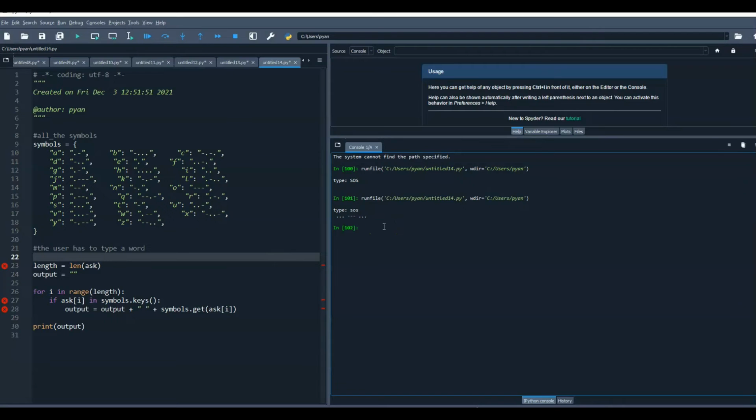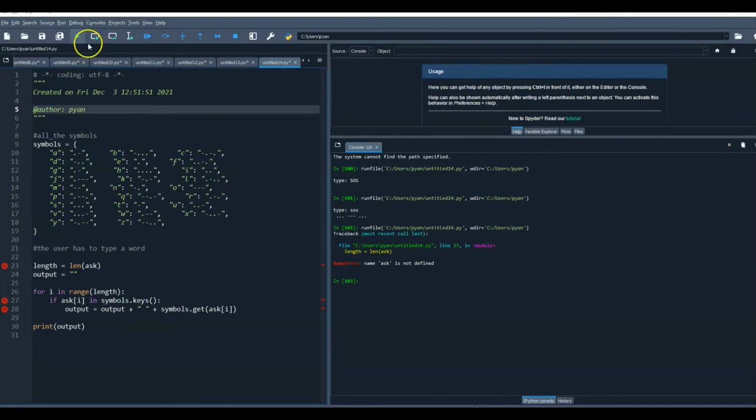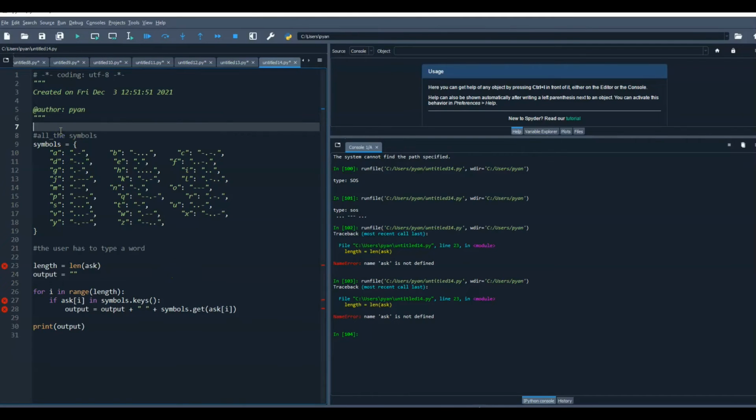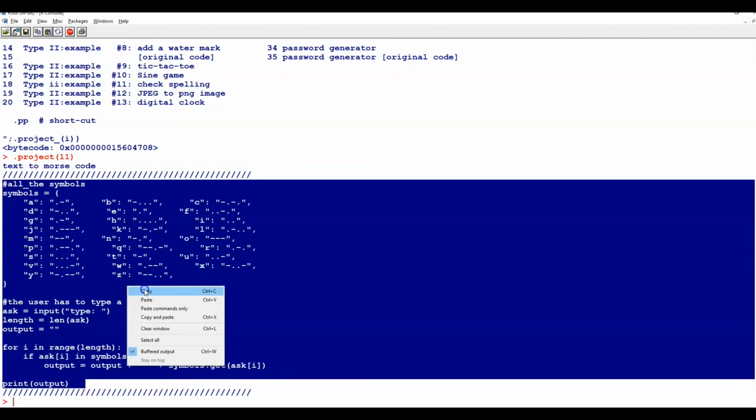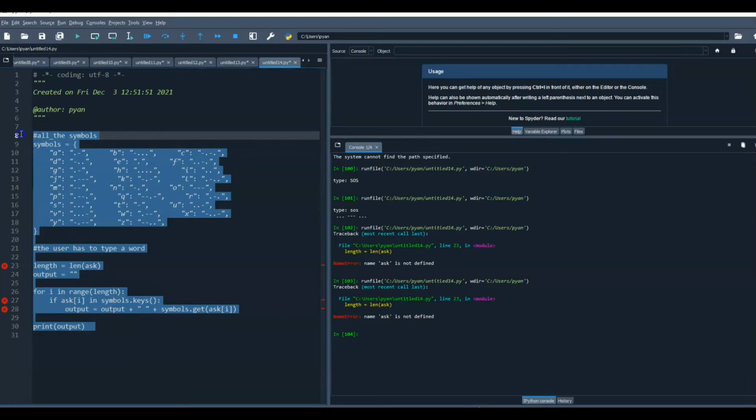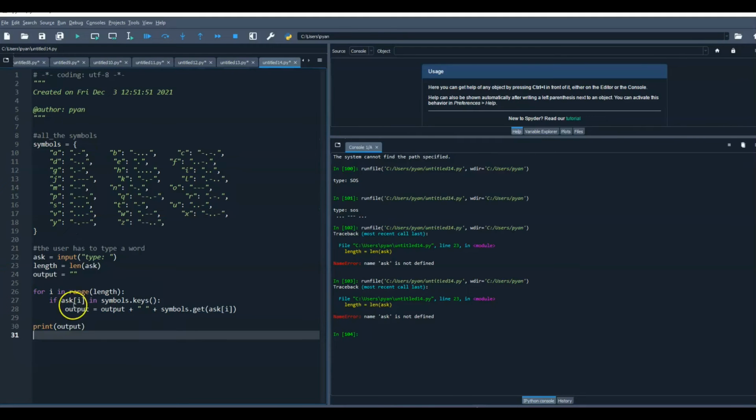Let's try help. Ask is not defined. Let's go back to the code. Something is wrong here, with input for some reason. I'm going to run it again.